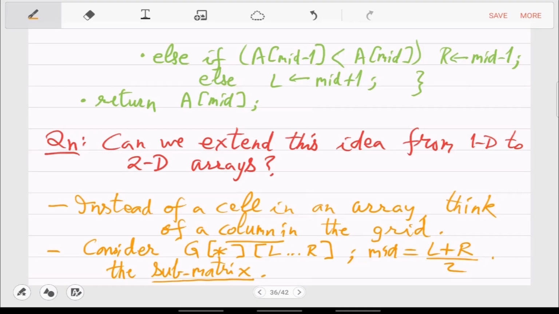Here you now have to make the decision of which way to go: whether you bring R backwards or push L forwards by looking at mid minus 1 and mid plus 1. That is now a two-dimensional thing. It's not as simple as just comparing three elements and picking the minimum. So we have to draw more pictures here.